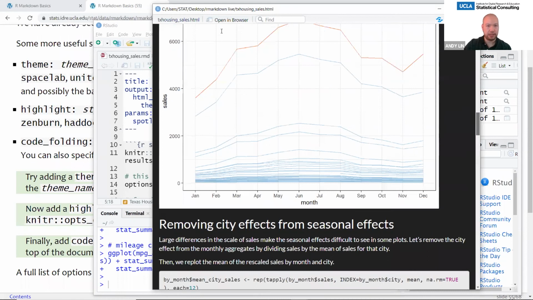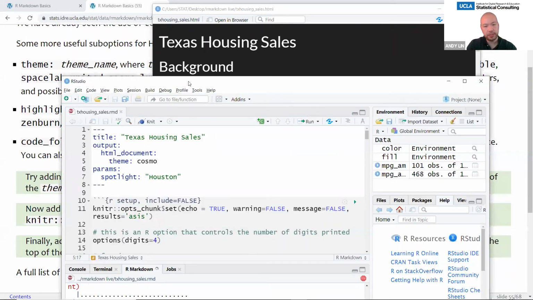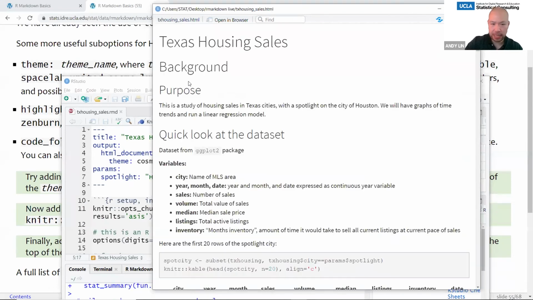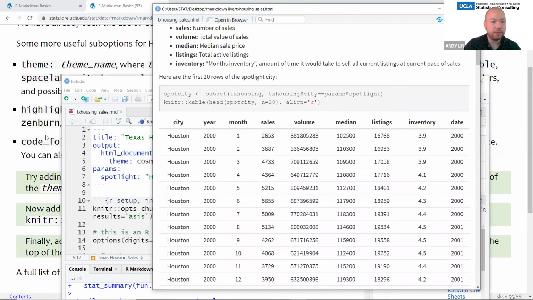I could change it to something else. I think Cosmo was one. Let's just look at one more. You'll have to experiment to see which one you end up liking the most, but there are a lot of options for altering the appearance. Now, if you want to alter just one aspect of the appearance, and I'll go over this a little more, you're going to probably have to use actual HTML or CSS. Here's a second new look. Again, the fonts have changed, the background has changed color, and so on. So theme changes the overall look of the entire document.